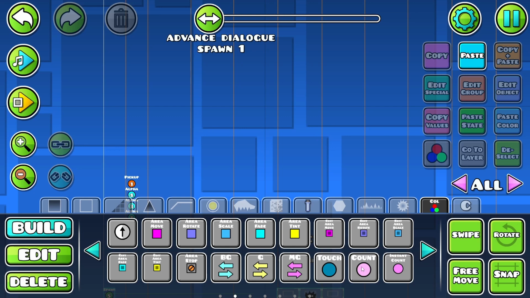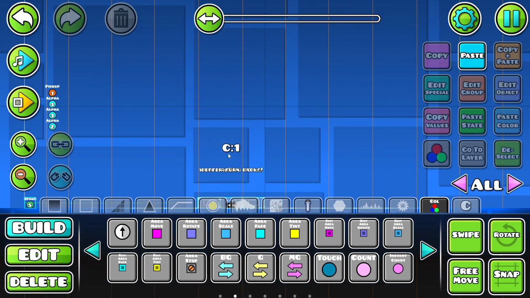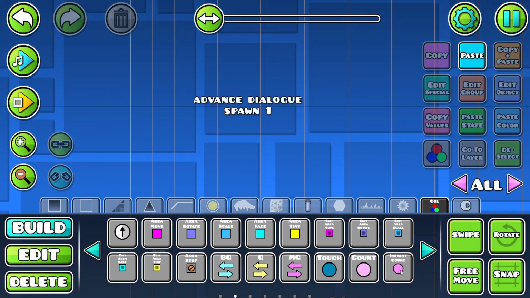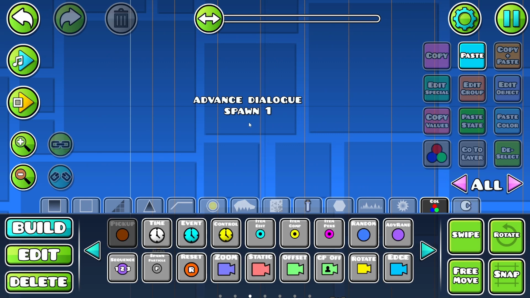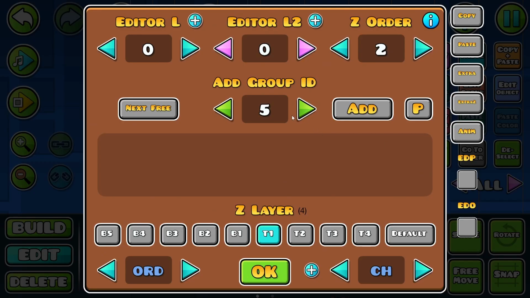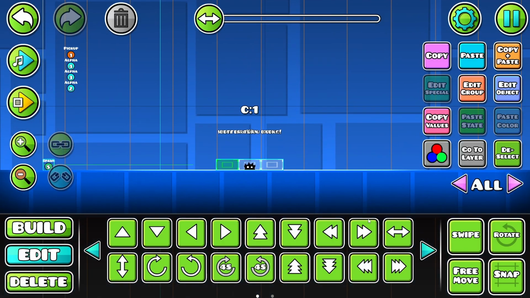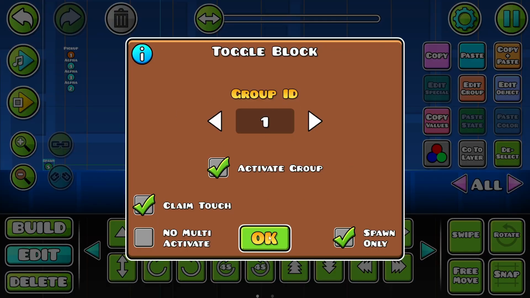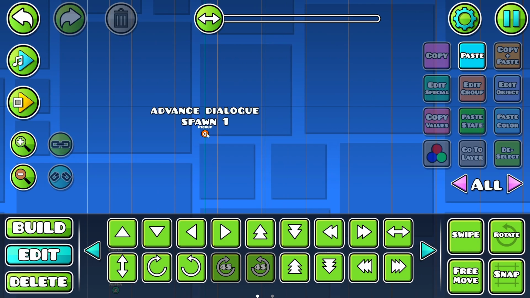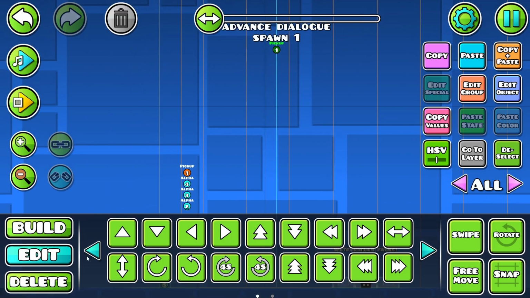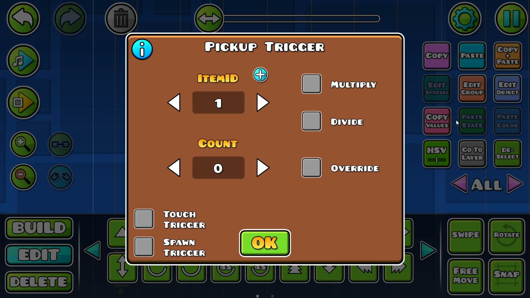And then we're gonna, based on this count, show or hide certain texts of ours. So let's use pickup, and let's set this pickup to be triggerable by spawnable, actually, by this toggle block, right? So by group 1, and now at item ID once again 1, because we're gonna be influencing this counter that we've initialized at 0 at first. Let's just add 1 to it, and let's make sure it's spawn trigger and it's multi-trigger.